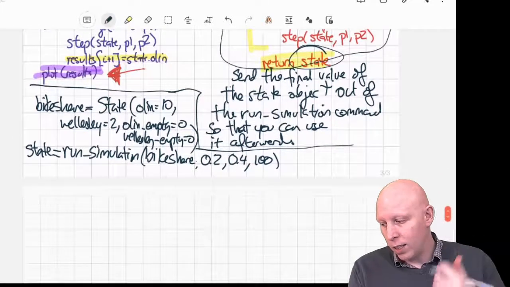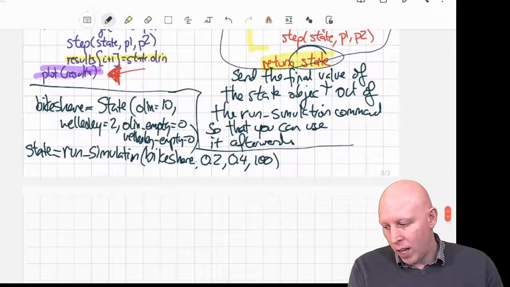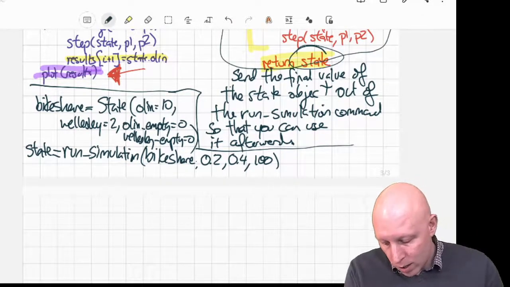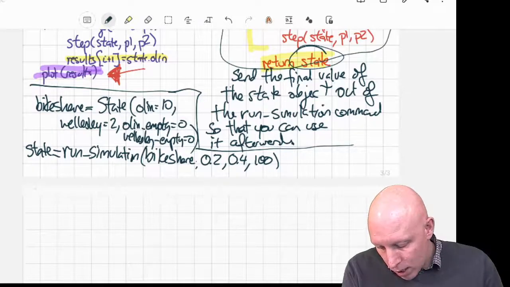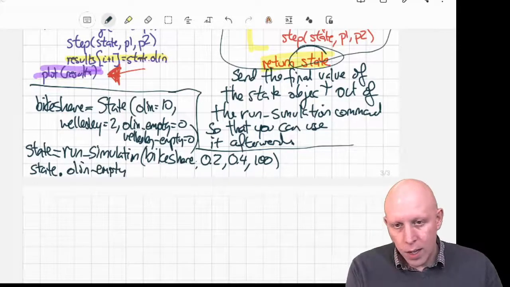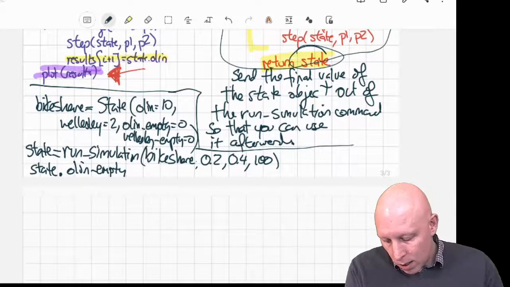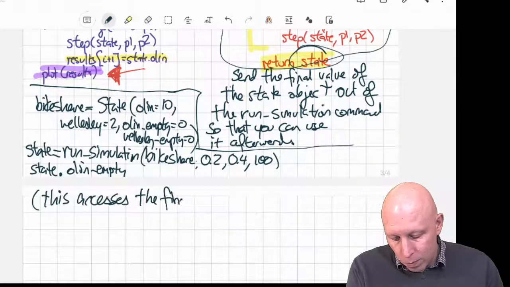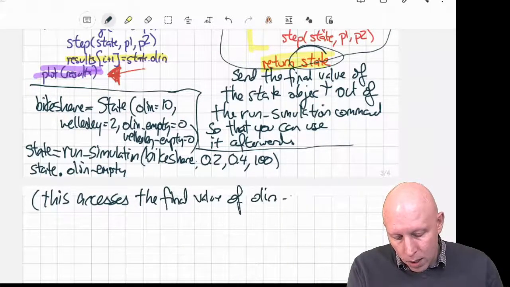So we're collecting that information, and what we want to do is then access the information we care about. So then we can ask, what is state.olin empty? And what this does is this accesses the final value of Olin empty here.